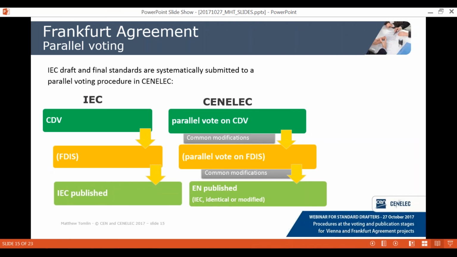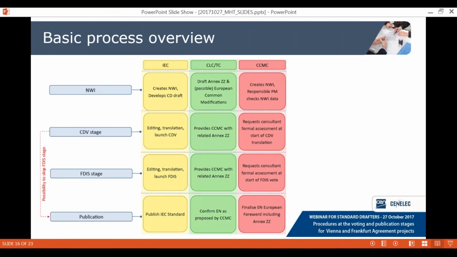The last step being publication. Once IEC has published the international standard, the equivalent European standard is then set on track for publication. And it's either going to be identical if there are no common modifications, or if there are, then it is labelled as an EN modified.